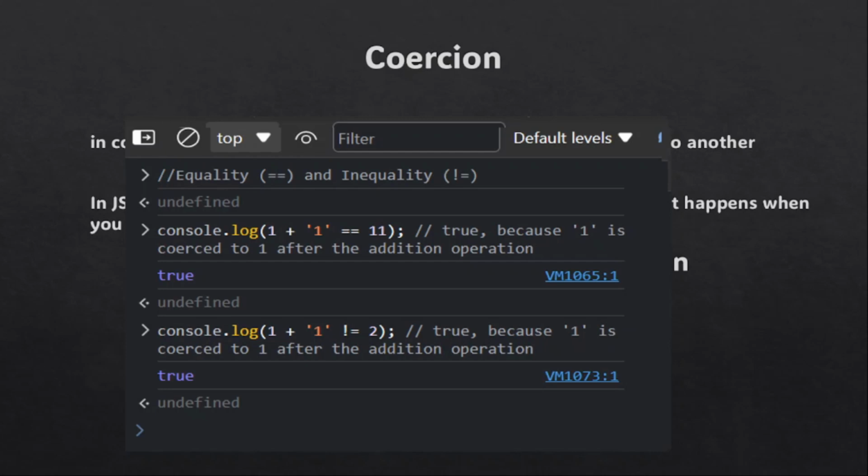Well, first, the addition operator here, adding number 1 with the string 1, would act as a concatenation operator. So it would first convert that data type number 1 into a string, add it to this other string of 1, and it would be a string of number 11.